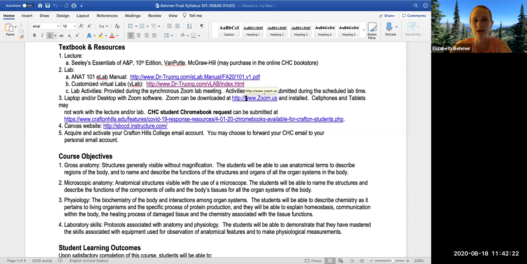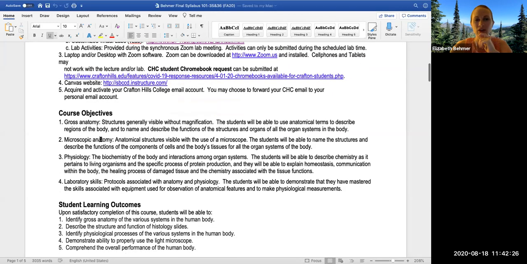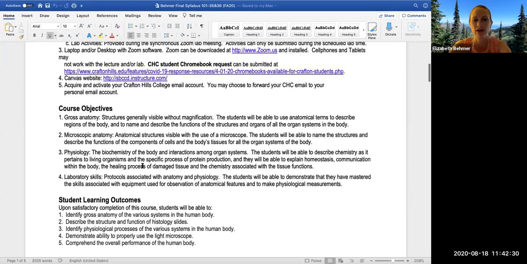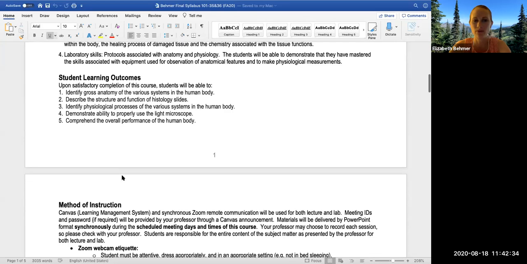Hopefully you all know how to get into Zoom, the Canvas website. These are the course objectives. This is an introduction to anatomy physiology, student learning outcomes. I'll let you guys read those on your own.